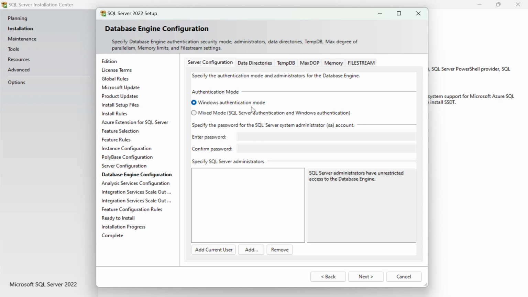Click on next. Here is an important step. By default, SQL Server has an option called Windows Authentication Mode. Windows Authentication Mode means the users who are given permission here can automatically be added. But here we want to go for mixed mode. Mixed mode will work for both Windows authentication as well as SQL Server authentication. Whichever option we choose during login, that option will be applicable.